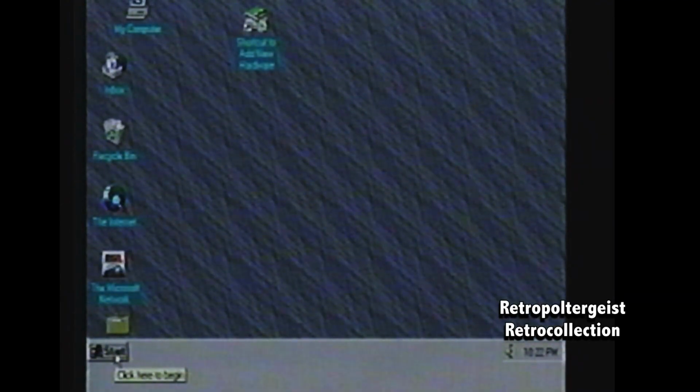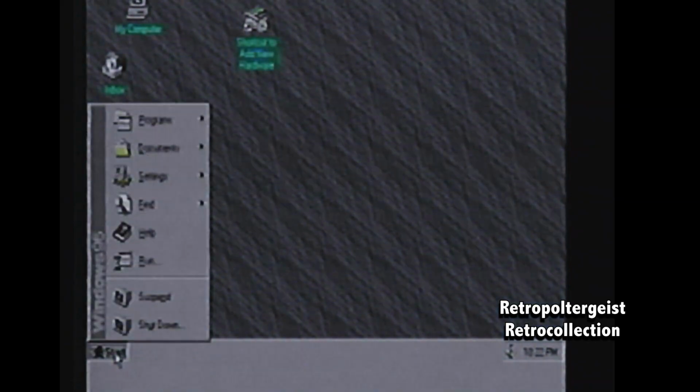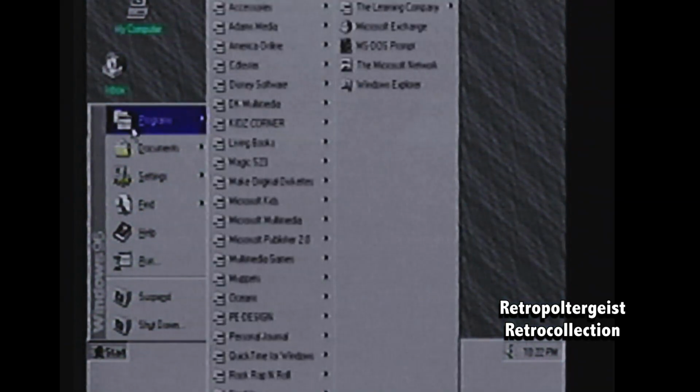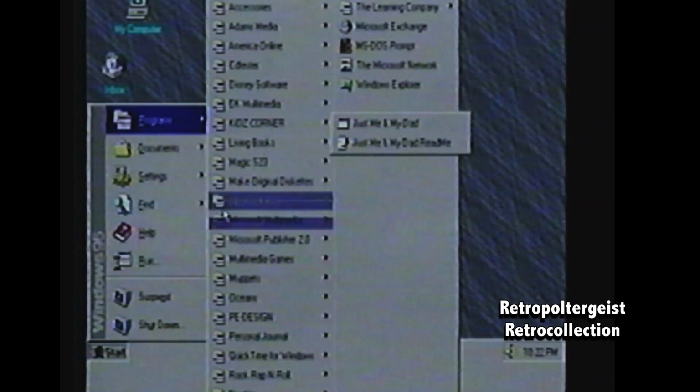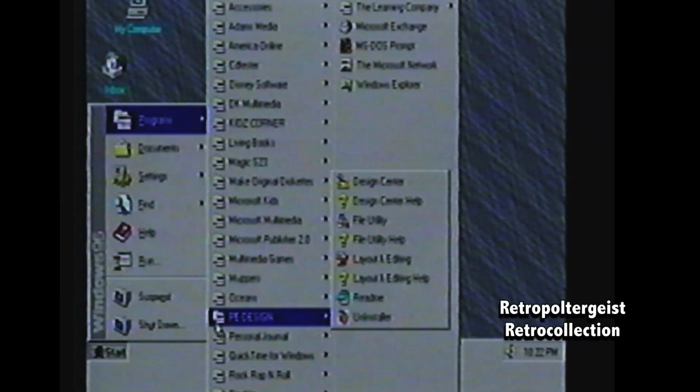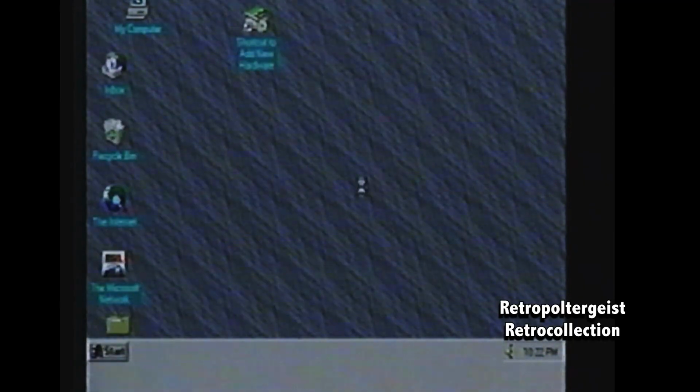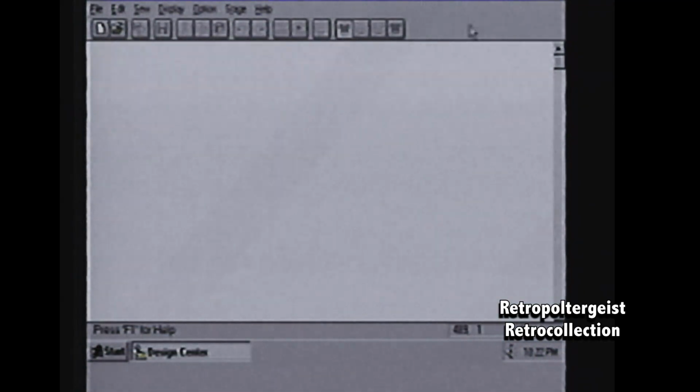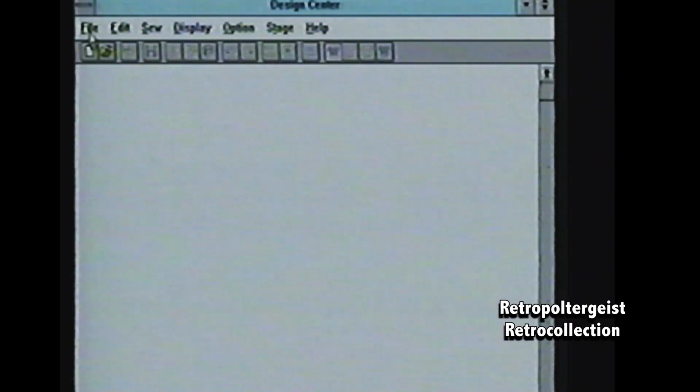In Windows 95, click Start, then click Programs. Use your mouse to guide your pointer to the PE Design, and then click on Design Center from your selection bars. You should now have the Design Center screen open.